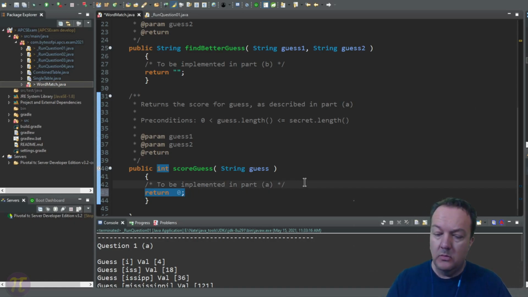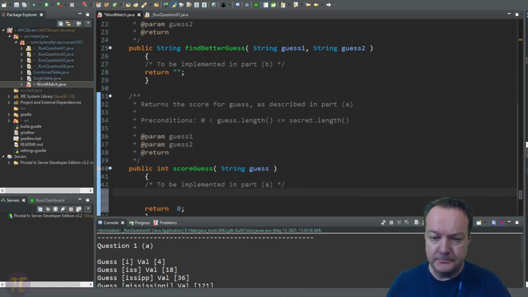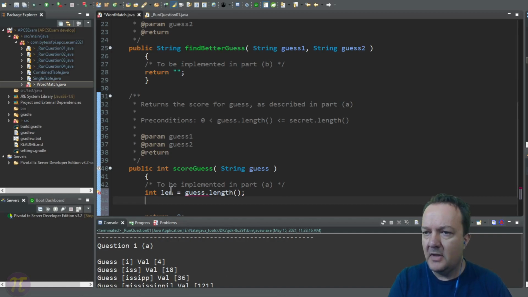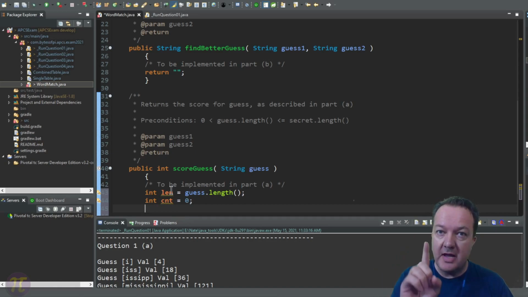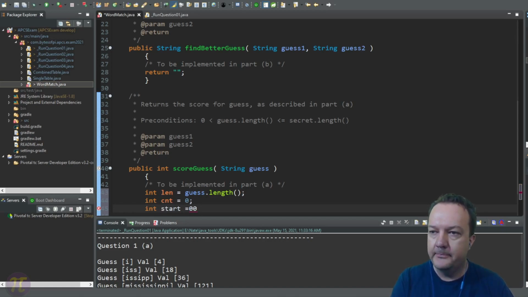So we need to keep track of 3 different things in this first part. We're going to need to keep track of the length. I like to do this just to keep things clean. int len equals secret. Well, actually, not secret. We want guess length because we're going to multiply that at the end. All right. We're going to need a counter. We're going to need to be able to count how many times we find this in the string. So int count equals 0. And lastly, I'm going to want to keep track of the position in the secret where we find the string. So int start equals 0.